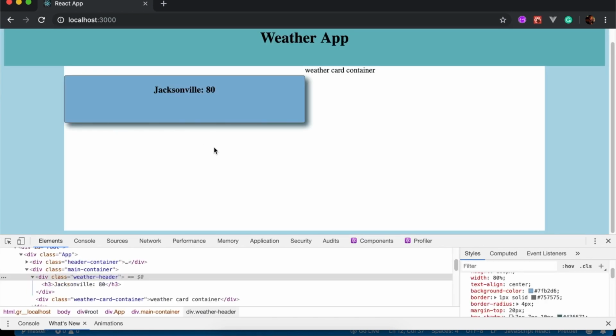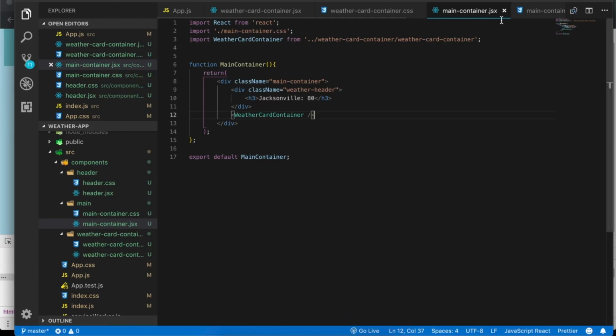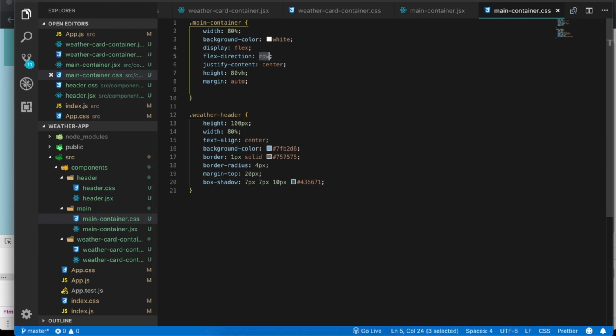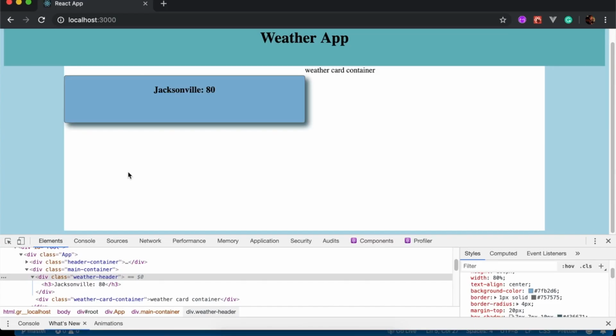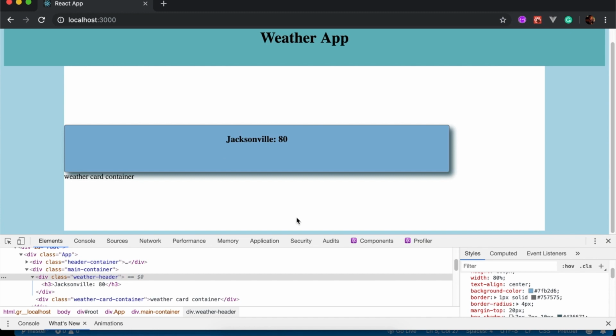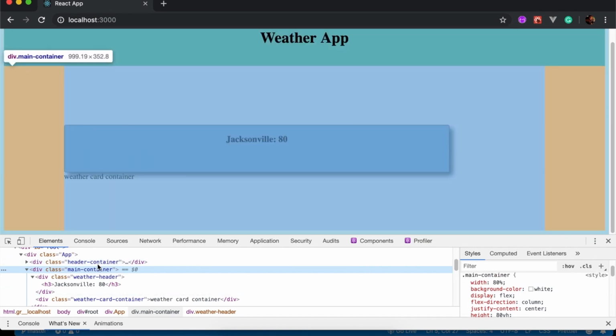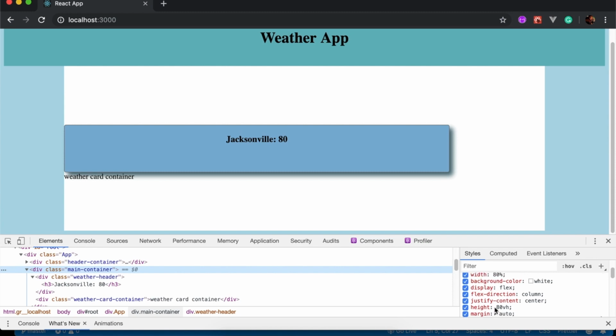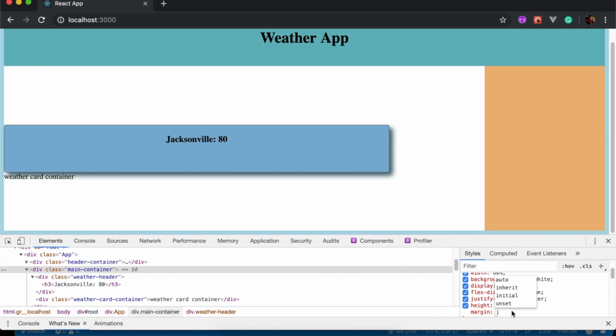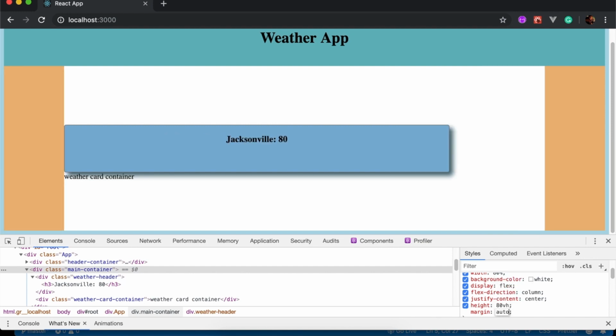Oh, actually, you know what? This might need to be a row, not a column. So let me go back in the main container, make this column, see if that changes it. It does, and it messes everything up. So main container, column, height is 80 view height. Let's see, where am I going wrong? Margin maybe? Nope. That needs to be like that.